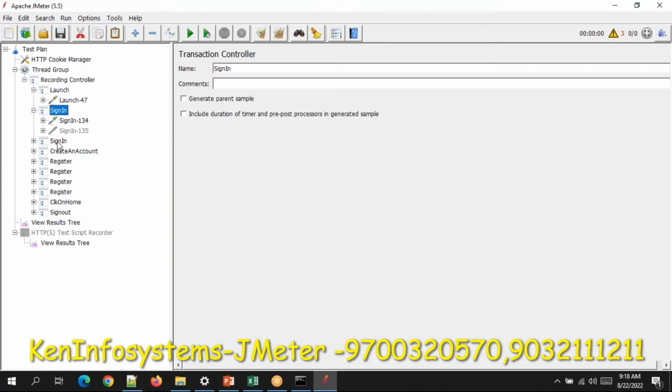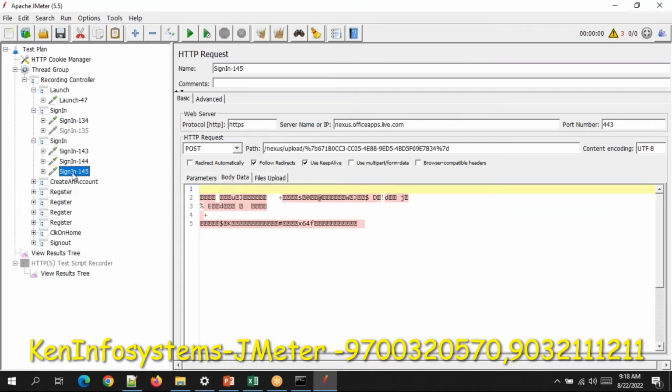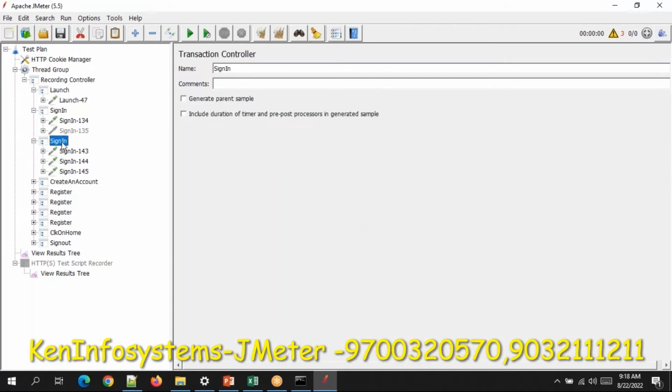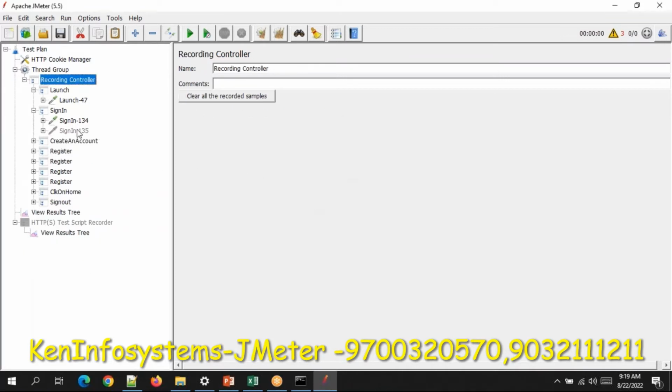Okay, expand another one, sign in 143, it's related to Microsoft. Again, 144 is related to Google APIs. 145 is related to Office apps. So you can delete the entire sign in. The second sign in transaction controller you can delete, because all the HTTP requests captured under the second sign in are not relevant to our application.